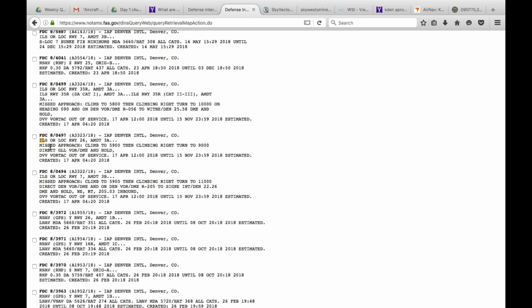So that was on the ILS for 2.6, right here. So they're changing this missed approach now. Now it's missed approach, climb to 59,000, then right turn to 9,000, direct GLL VOR, DME, and hold. So now you're supposed to go to the GLL VOR and hold. Not a vortex. But you guys see how that changes that?